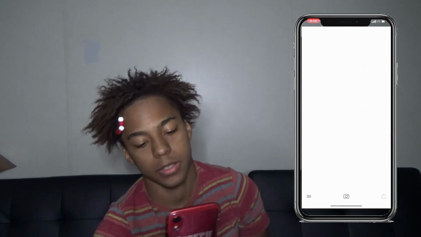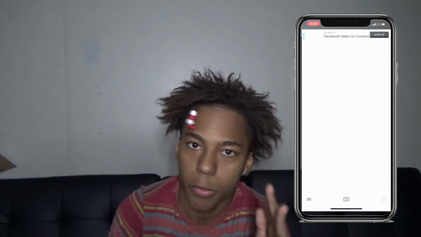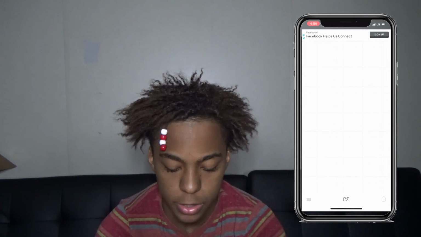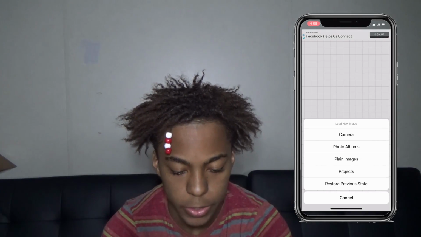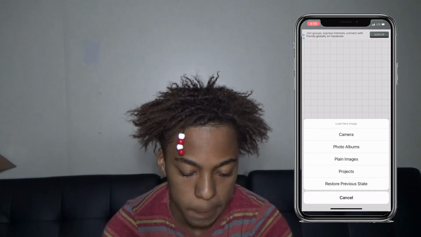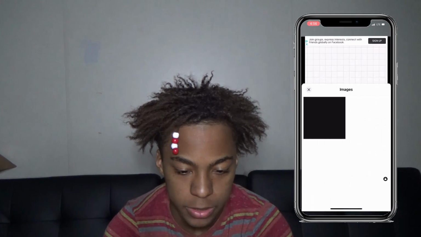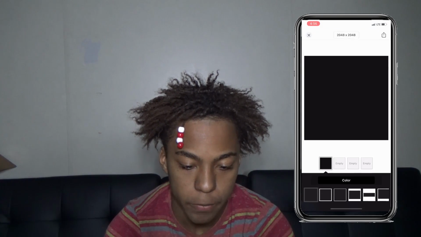Boom, go to Fonto. This is the easiest part. Yeah, that's the hard part. The hard part's done. Okay, you got all the other stuff. All you're gonna do is just tap anywhere on the screen. Hit plain images. Go to black.